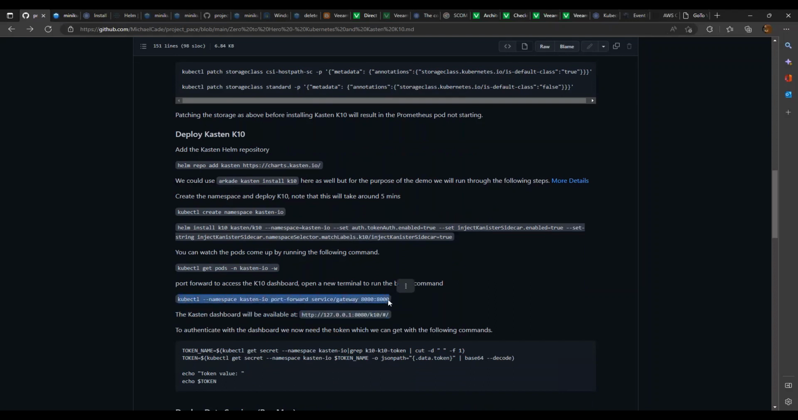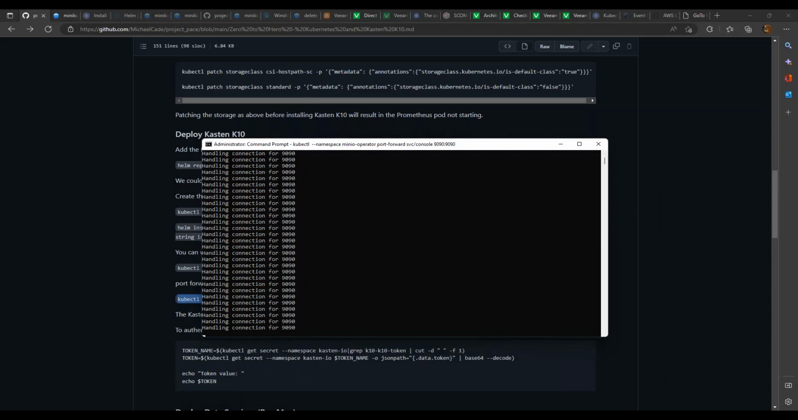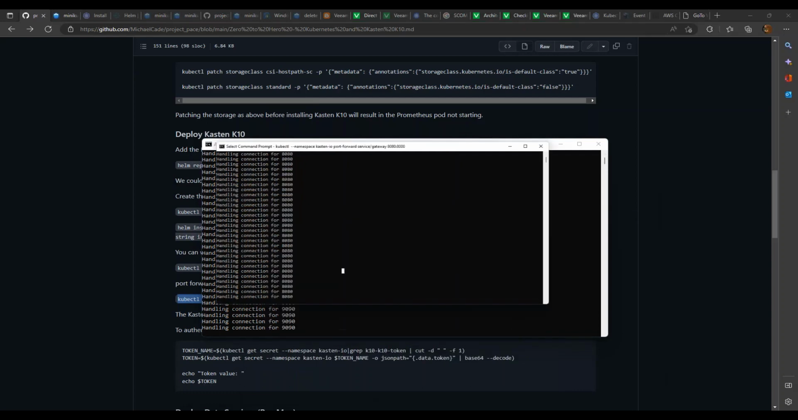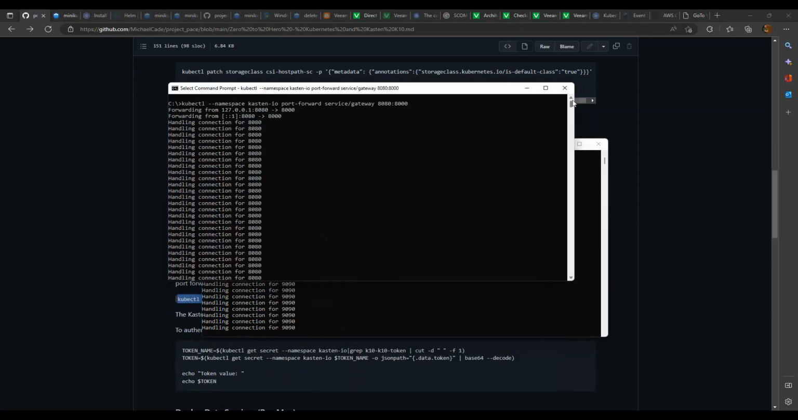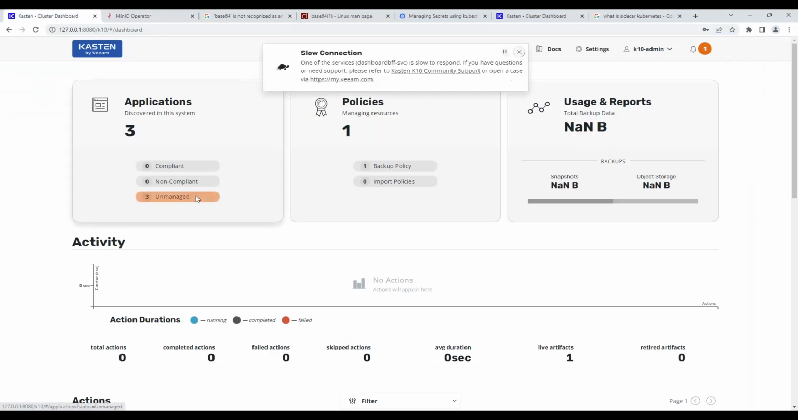The moment you do run this port forwarding, if you want to see that port forwarding, it is already here. So I have done that port forwarding, and the moment I do the port forwarding, I will be able to access Kasten from a particular web browser. So if you see here, I am allowed to access the Kasten which runs on this port.